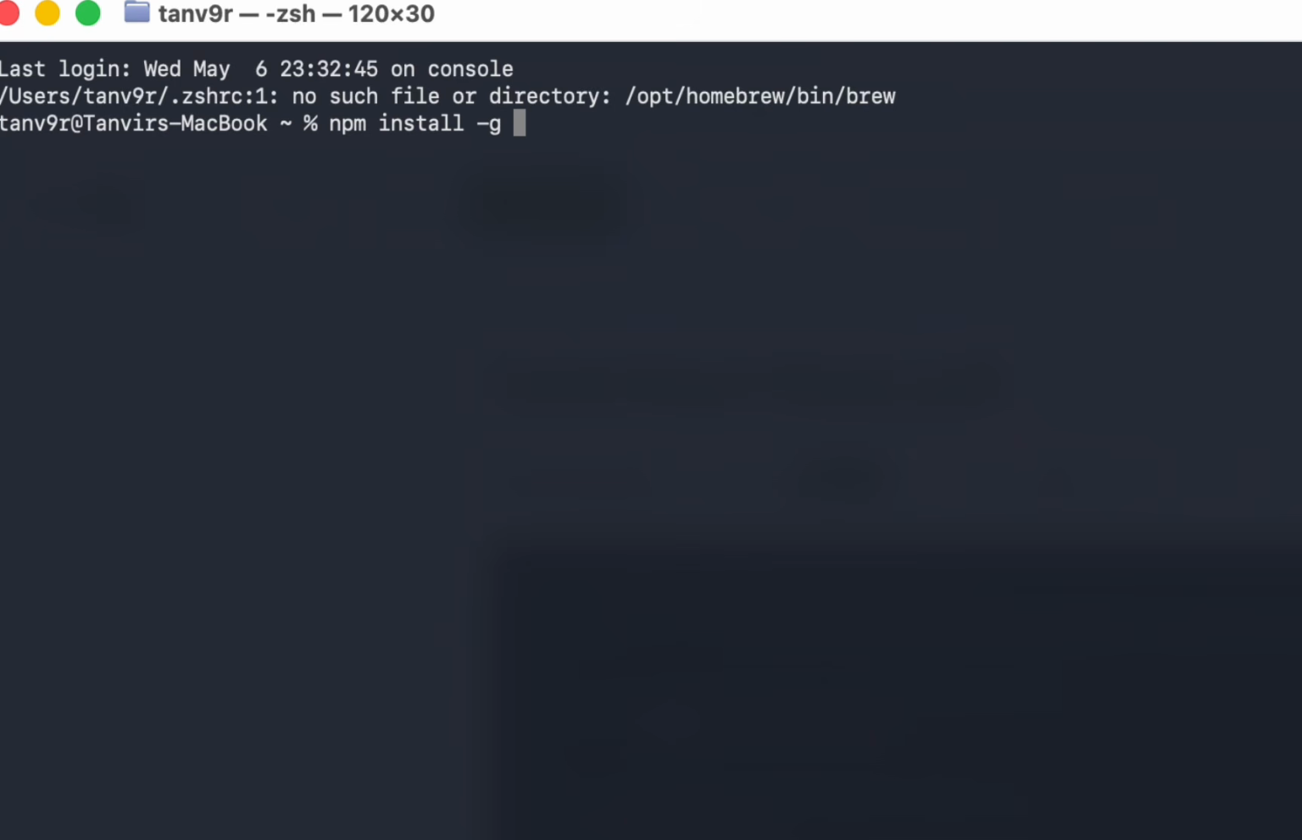Then you have to say @anthropic-ai/claude-code. We will install it through Anthropic. Now if you hit enter, it will install it. Very simple, as I mentioned.